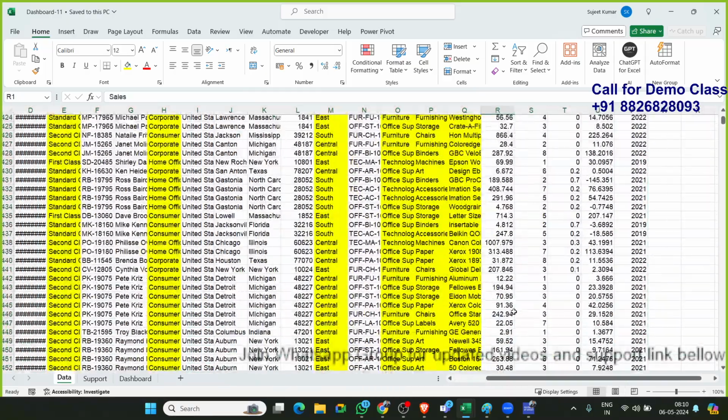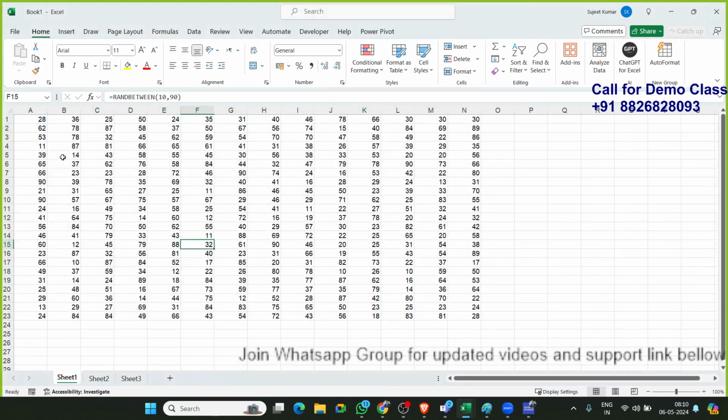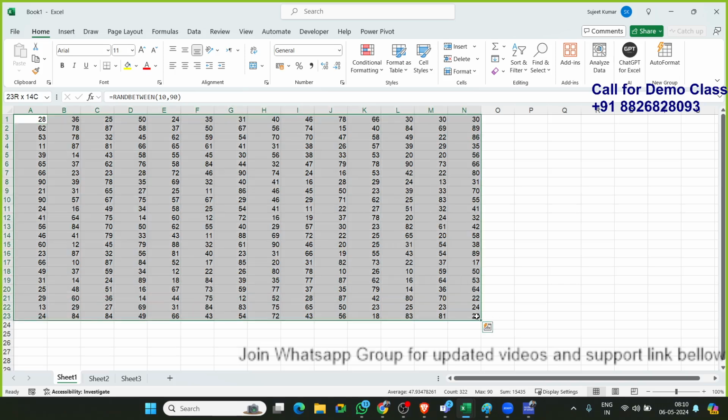So one concept here: you can go to the start of the data, press the Shift key and click on the last cell of the data. All your data will be selected.